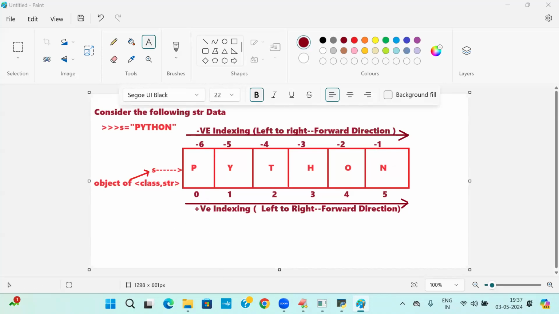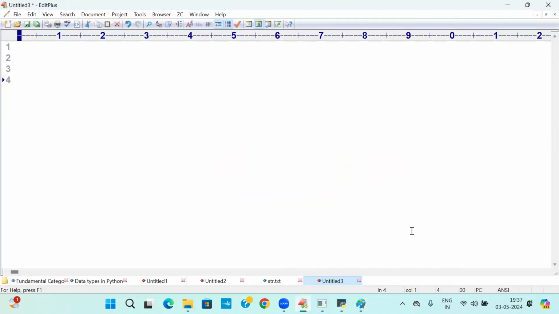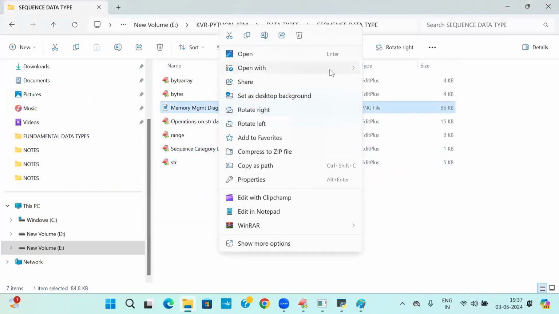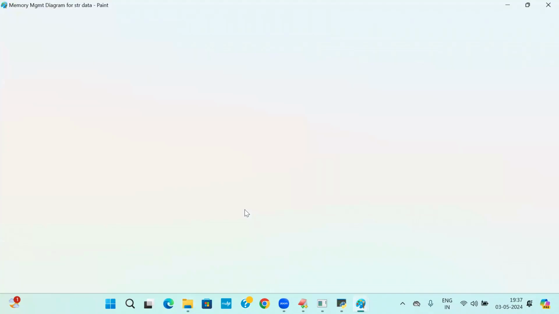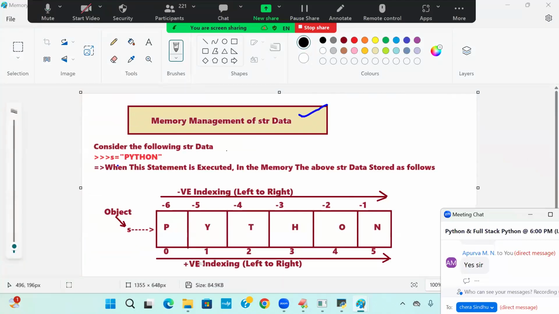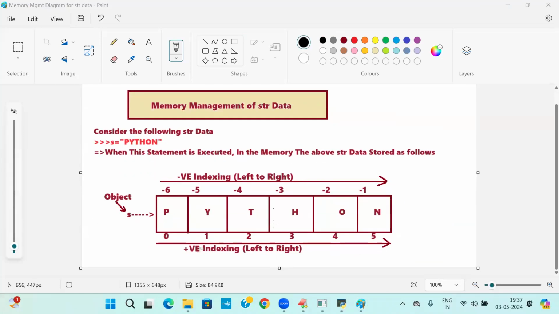Now, coming back to the point, you understood this diagram. I will send it to you; just look at it once more. Here I am showing one small diagram. Just observe it. This is called your memory management data. This is a Python statement; when this statement is executed, this is how it is stored. This is the indexing part you need to remember. Are you able to follow this? This part you have to remember up to today.